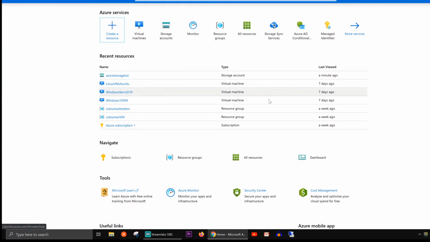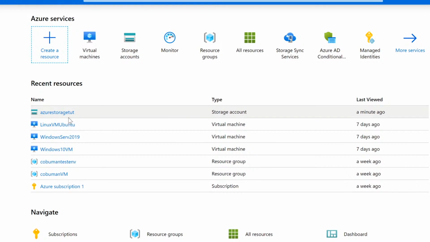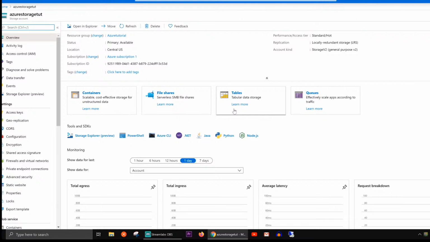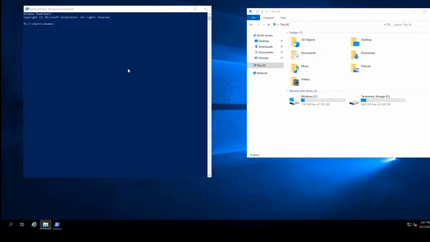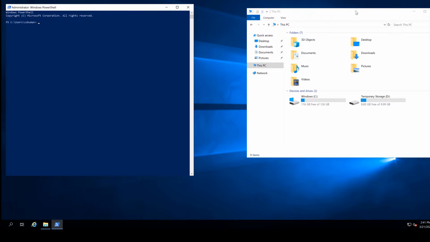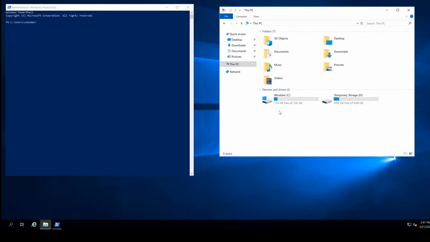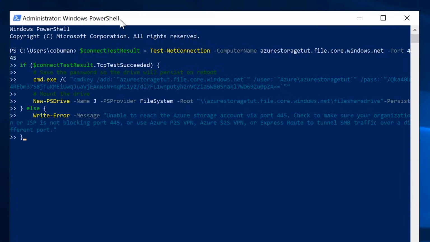Go home here, and as you noticed on our home page, it gives you access to the most recent things that you've worked on. And here's our Azure storage tutorial account. We're going to click on that. So from here, we're going to click on file shares. I'm going to make it. We're going back to our Windows Server. We have PowerShell open, and we have File Explorer open. You can see that there's no shared drive named J inside of it. So we're going to paste our script in there, and once it connects, it's going to add our J drive into it.